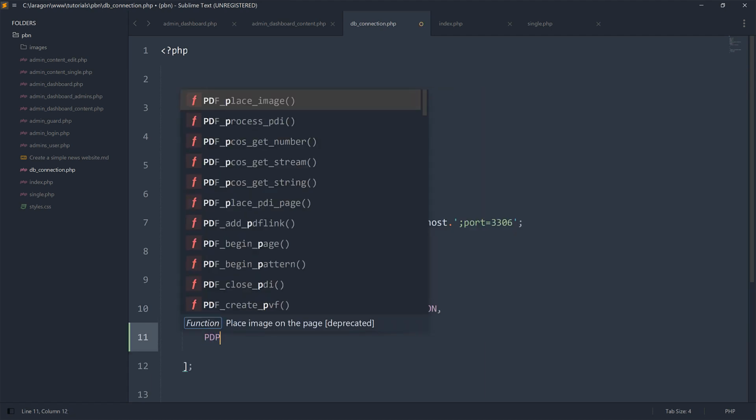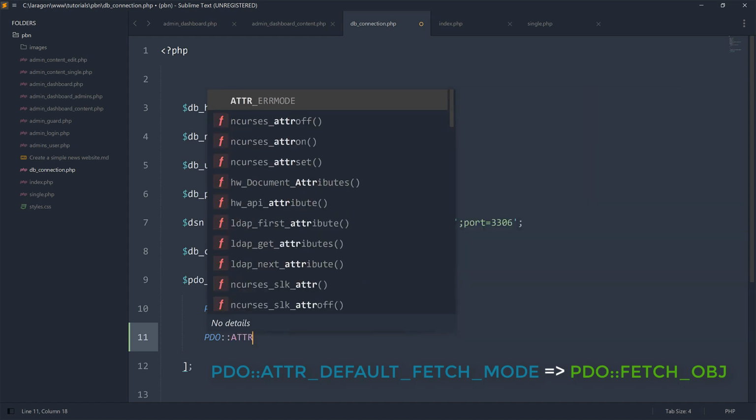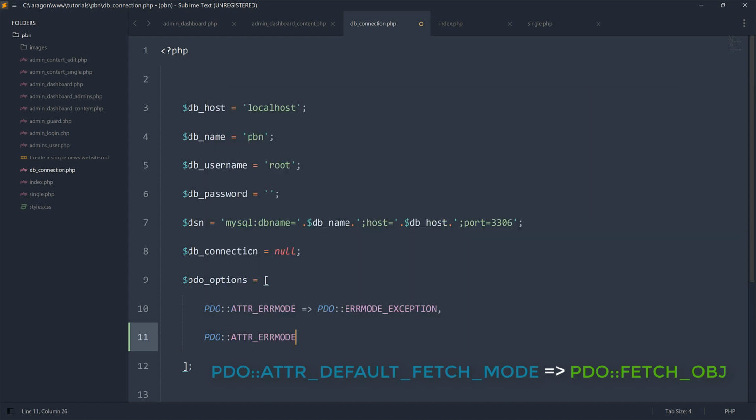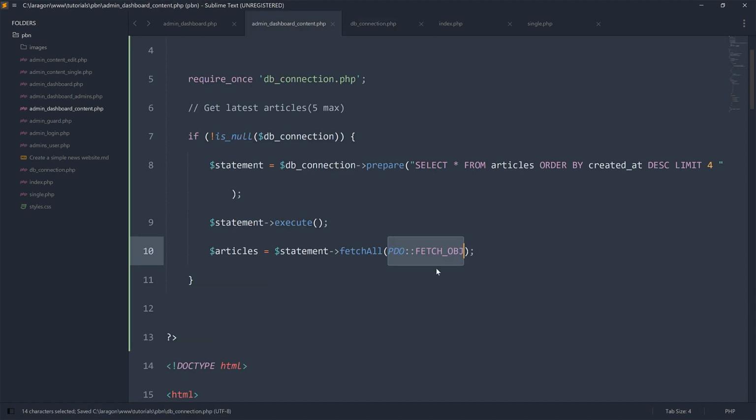PDO attributes, the error mode, we have that, but we want the fetch mode, and that is going to be the same fetch mode we had over there. So by doing so, normally if we ignore this parameter here, we should be able to get the articles, and each one of the articles will be as an object.